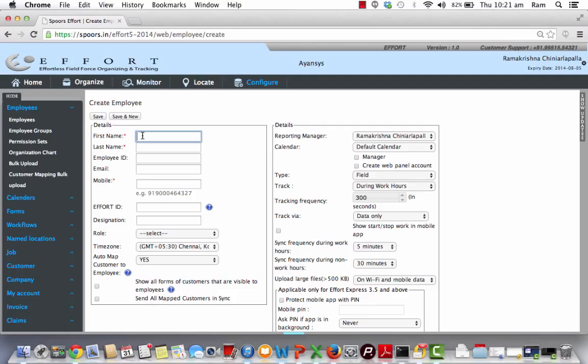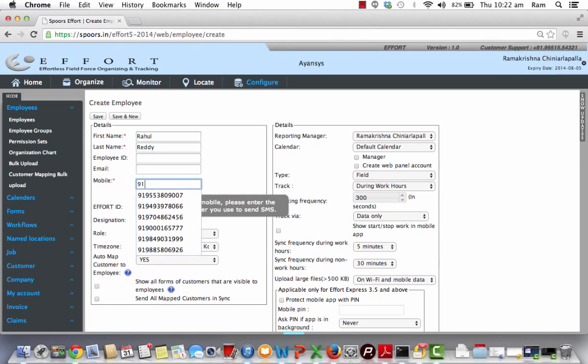It's very simple. Let me enter my employee name, who is Rahul. His first name is Rahul and his last name is Reddy. And I'm going to enter his mobile number, 9197048625. Sorry, I missed a couple of numbers. 9704.